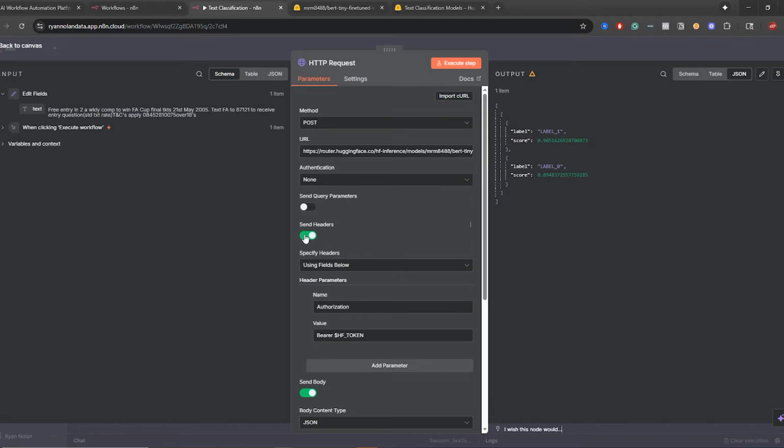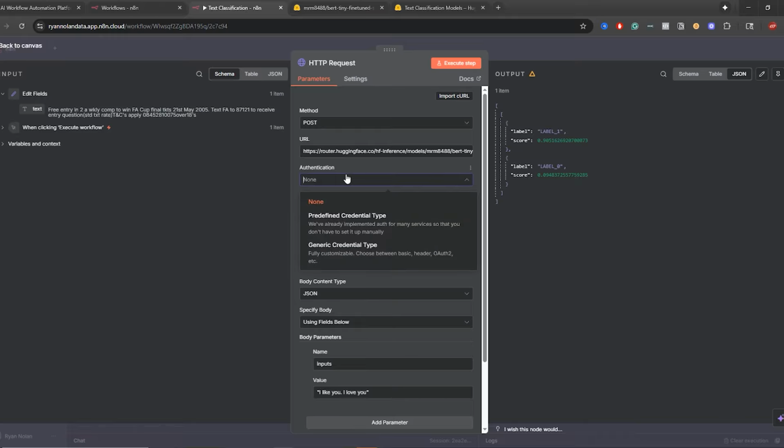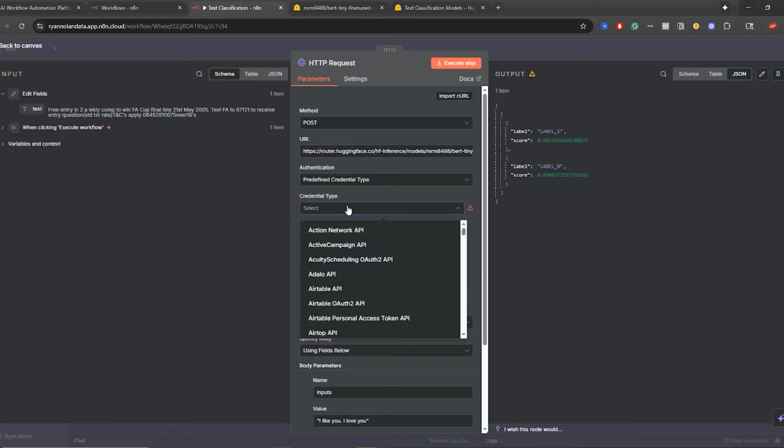And a few things to change. First, remove the send headers. What we're going to do is set up predefined authentication. And then what we're going to specifically look for is Hugging Face.